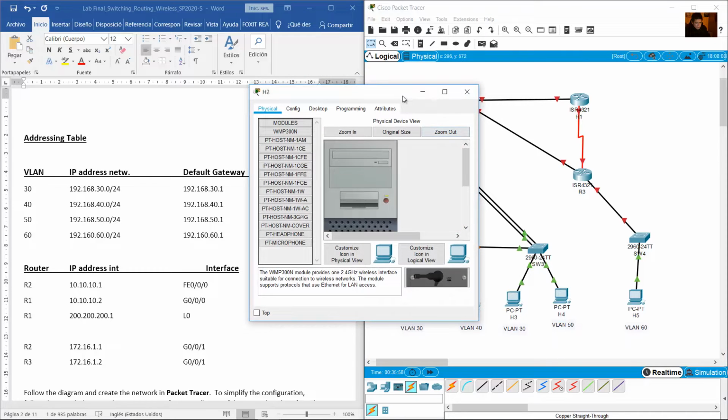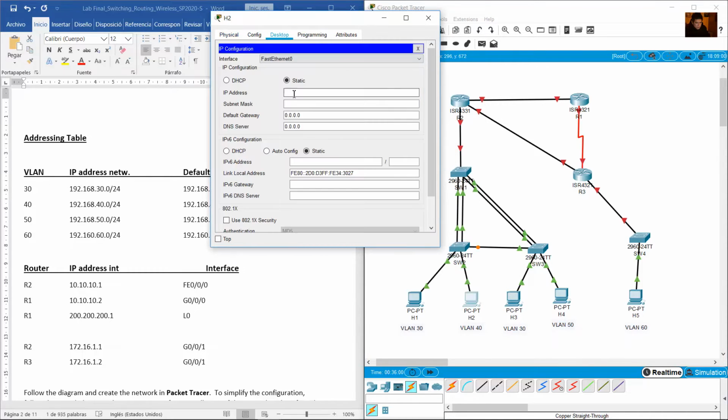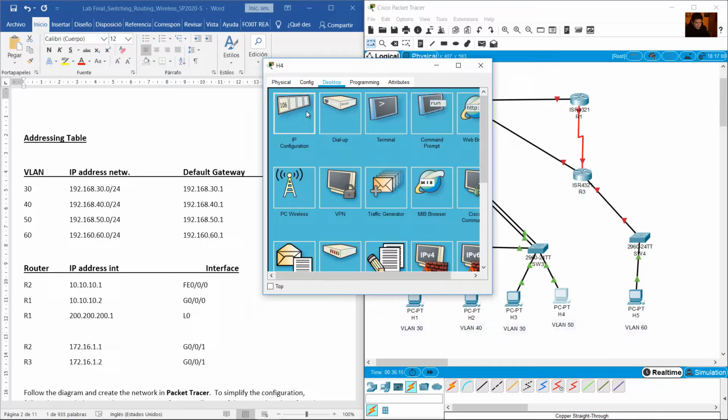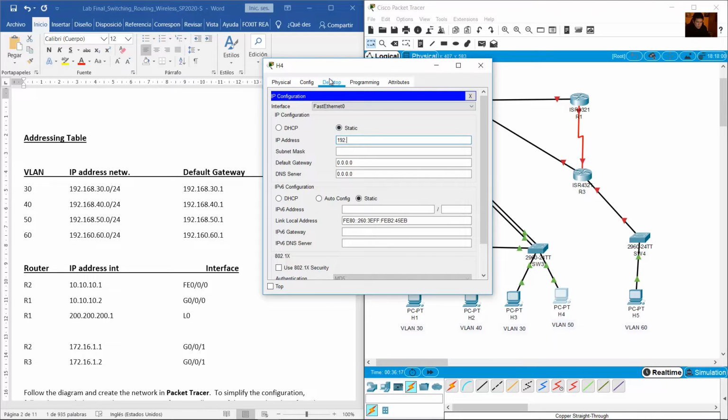Okay, H2, VLAN 40: 192.168.40.10, 24, default gateway 192.168.40.1. H4 on VLAN 50: 192.168.50.10, 24, default gateway 192.168.50.1.